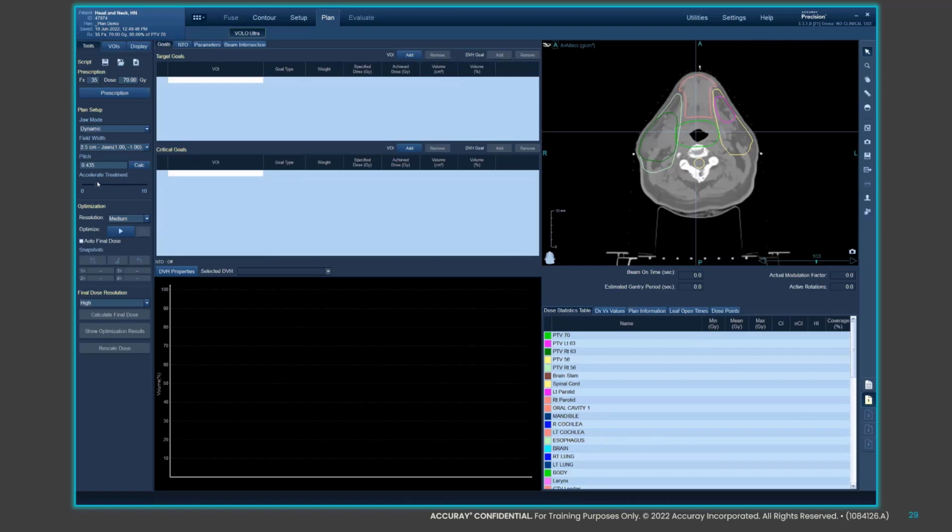The advantage of this function is that you no longer need to determine the exact modulation factor, because no matter what you choose on this scale, the system is going to optimize the best solution with the parameters that you've given it. Now, I really love the simplicity about this function for VOLO Ultra.